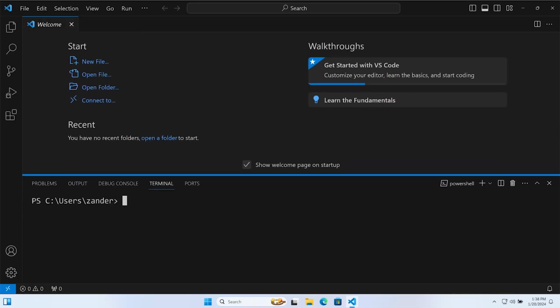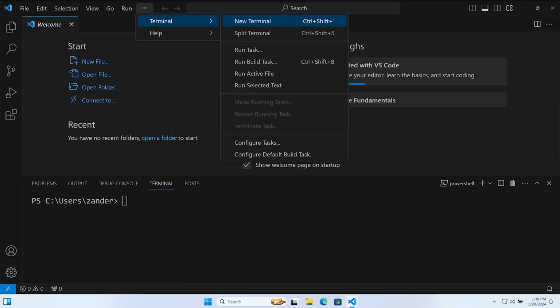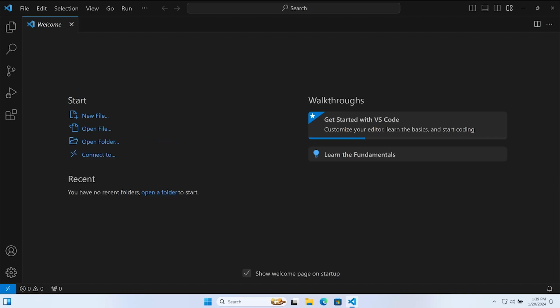So the terminal can be open and closed using a shortcut. Normally it would tell you the shortcut here in the menu. So Control Shift and the back tick is going to open and close the terminal. Alternatively, you can close the terminal on the right hand side. There's a cross button there, and that's going to close that. Right, so that's the terminal sorted and set up.